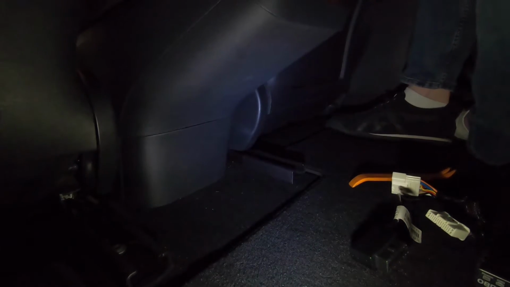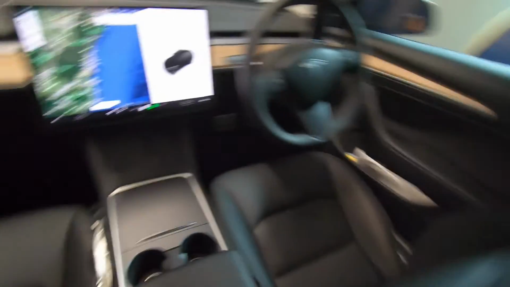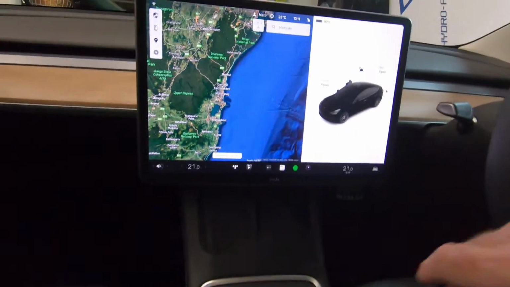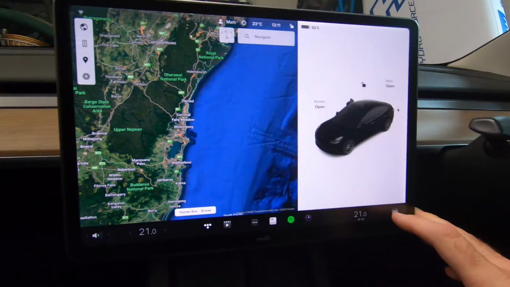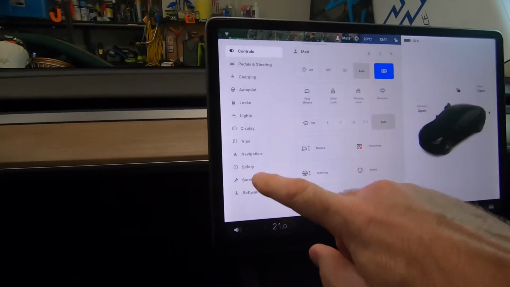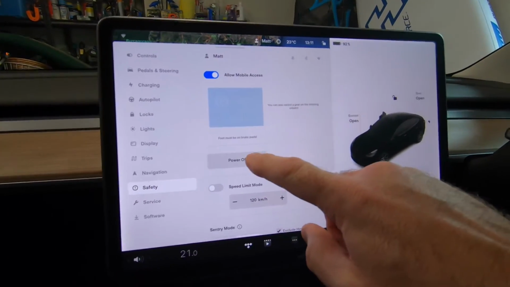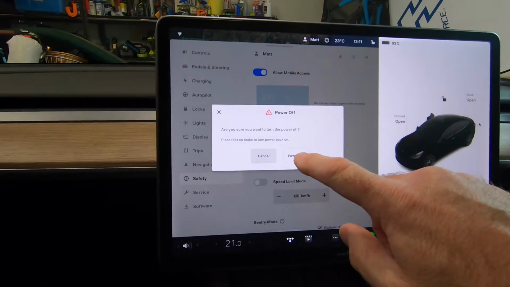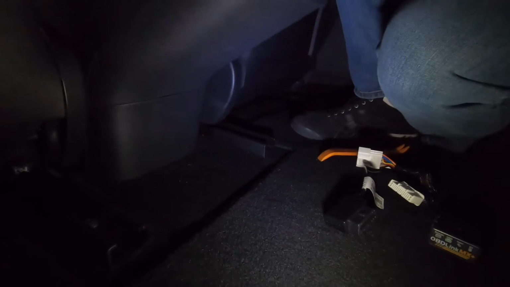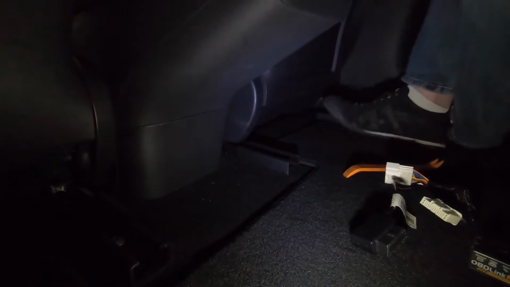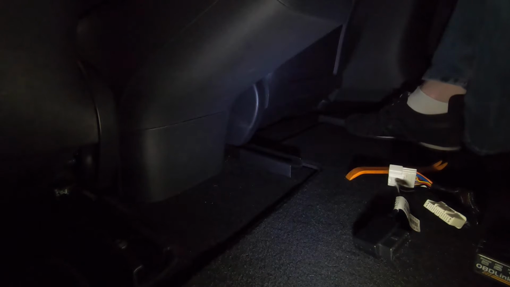So you need to make sure that you have exited out of the Tesla app, that you've got all doors and windows closed in the car, and you need to get into settings, safety, power off the car. We'll close the door. And it usually takes a minute or so for the car to power down.